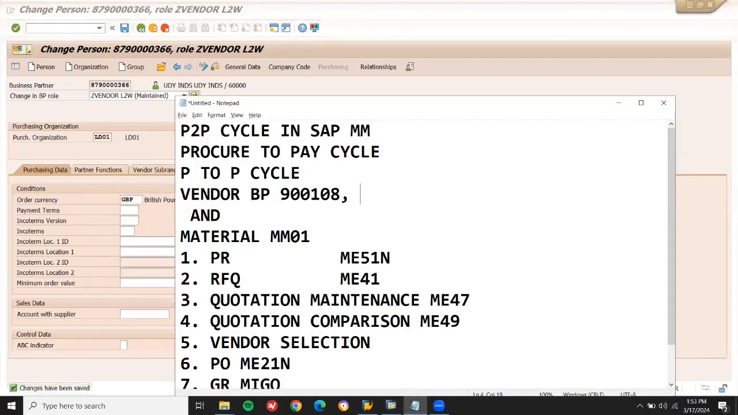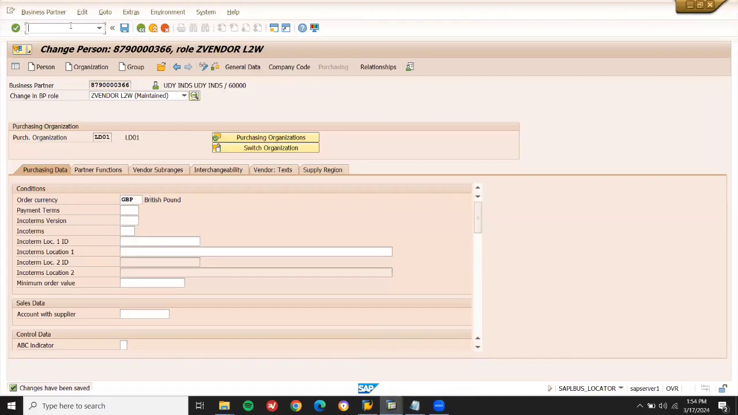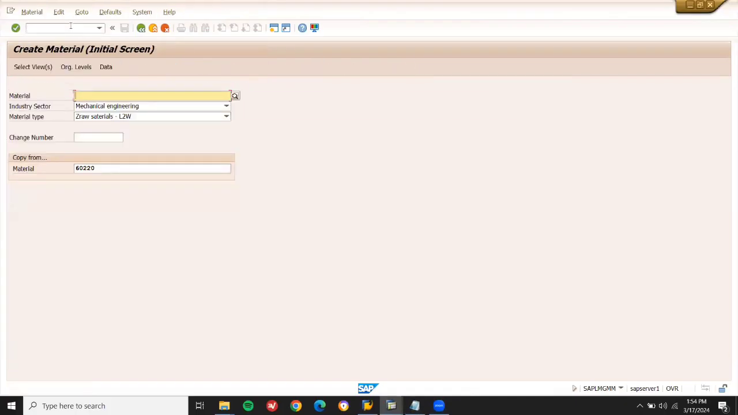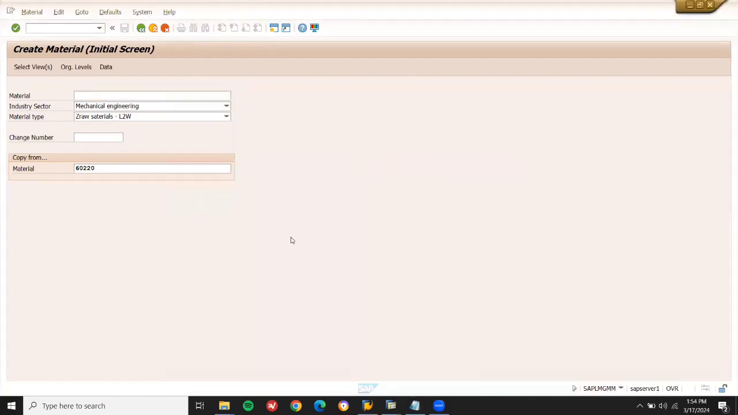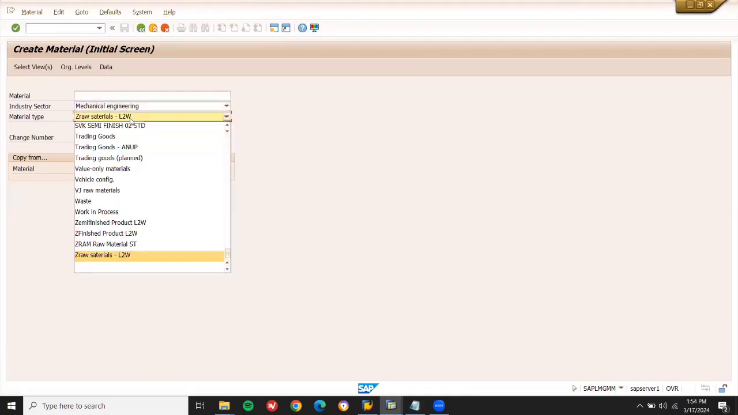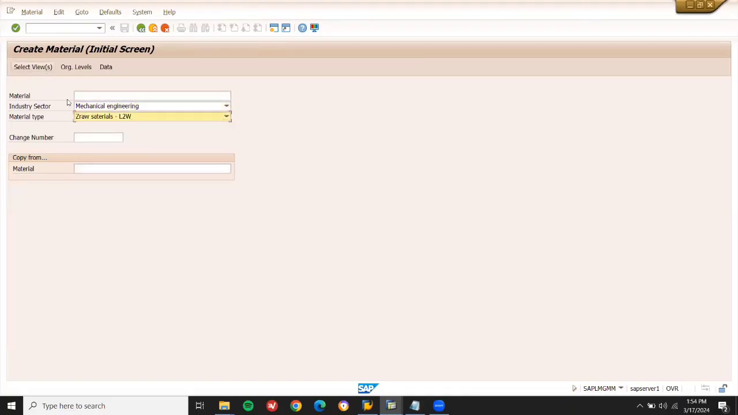Two vendors have been created. Now I'm going to create material MM01. Material master, raw material. I'm going to buy it from the vendor, so that is why I'm creating a vendor. The raw material is handled by MM. Mechanical engineering. Select Z raw material L2. Press enter.